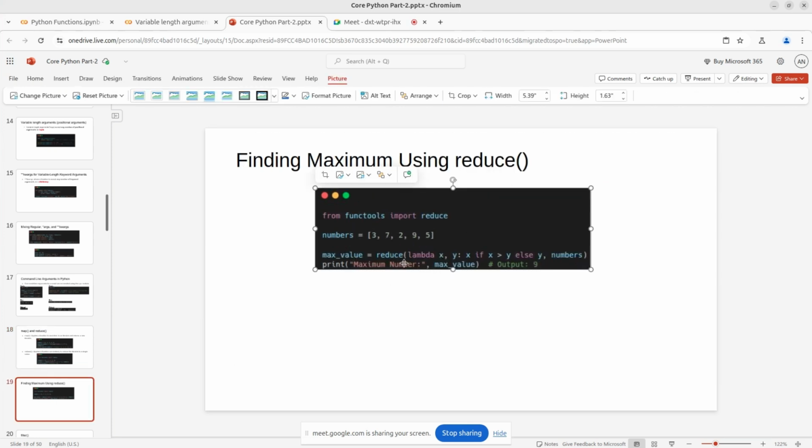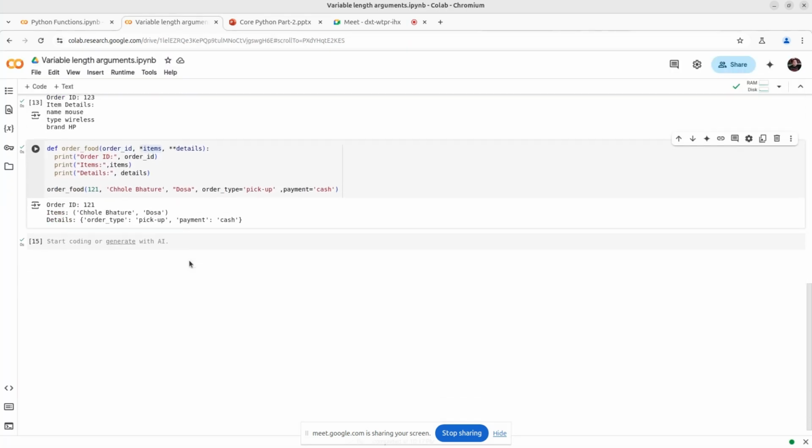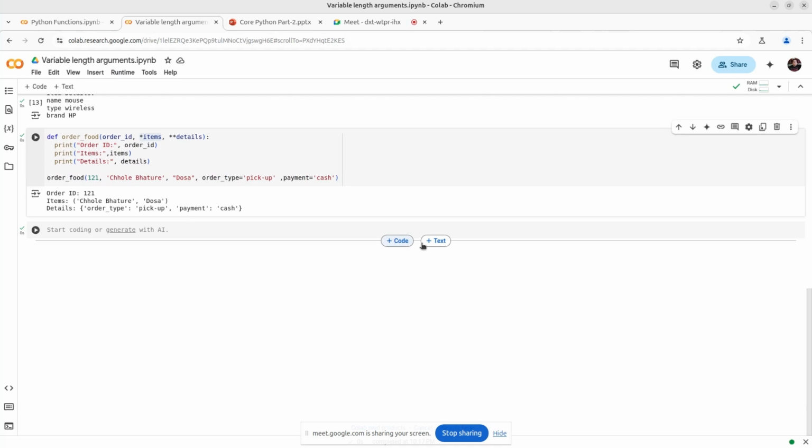You can see here an example: lambda x, y: x if x is greater than y, else y. In this list, we are trying to find the maximum item, and we are doing this using reduce in a single line, right? So let's try these things. Map, reduce. Okay, let's try map reduce.